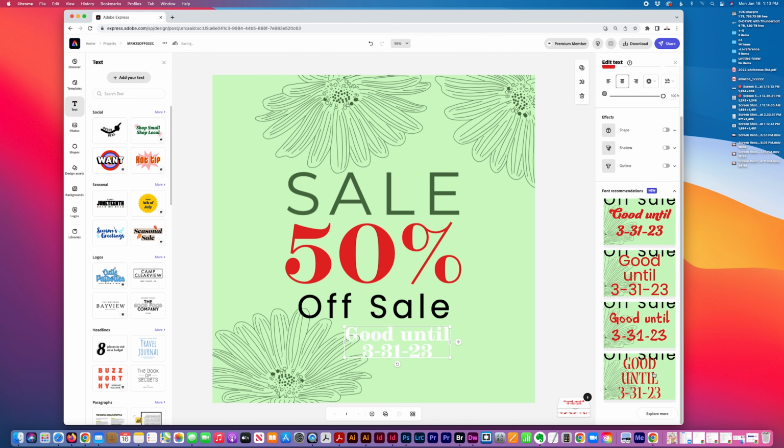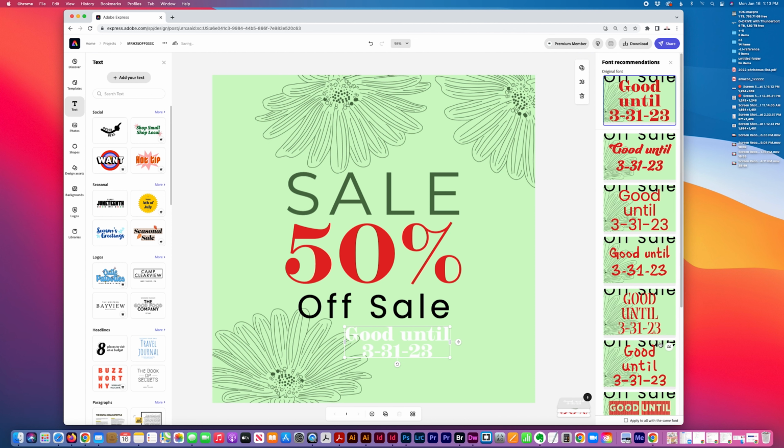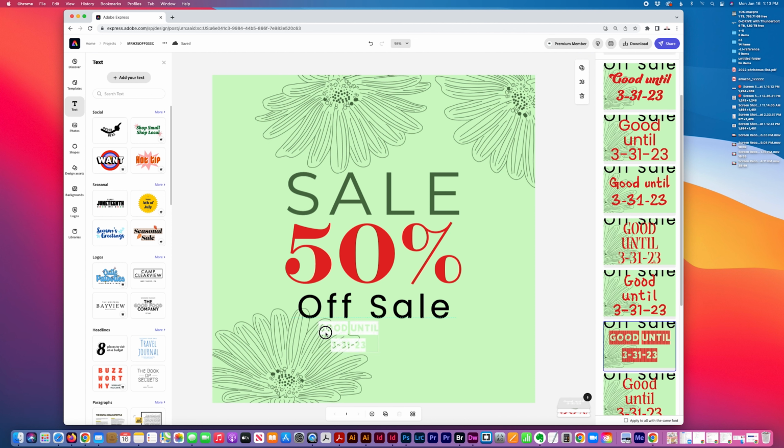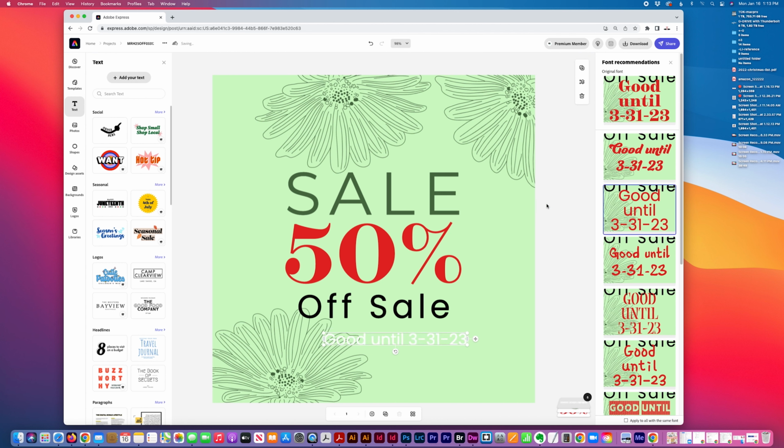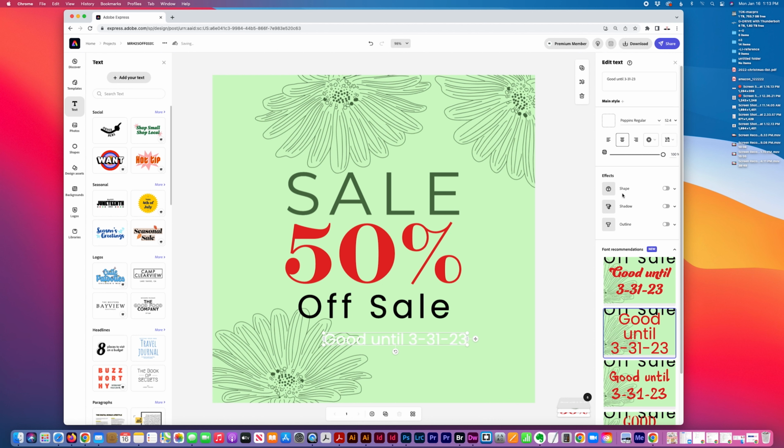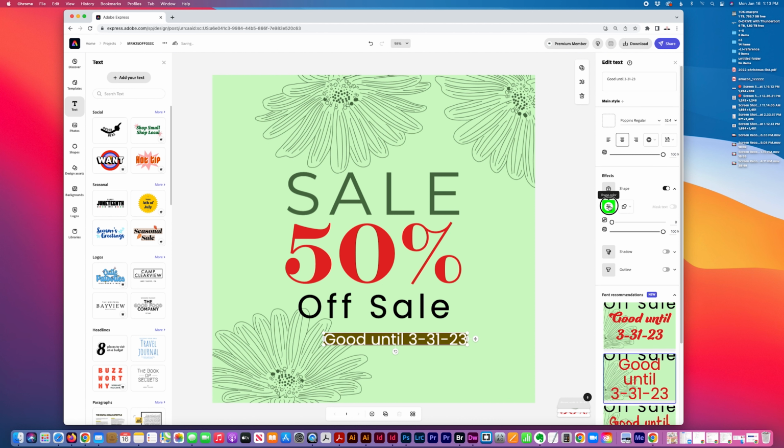I'm going to change the type. I'll go with something like that. No, I'm going to go with that. I'm going to add a shape around it. And I'm going to increase the size of that shape. You can also increase the transparency. I'm going to reduce the size of it.